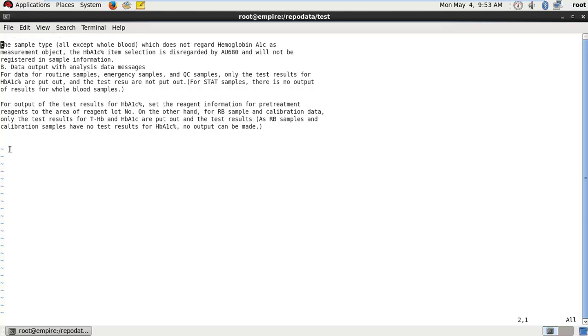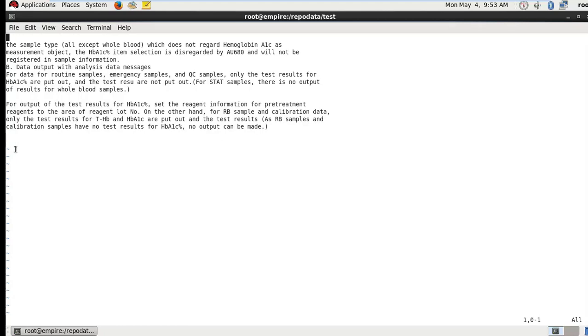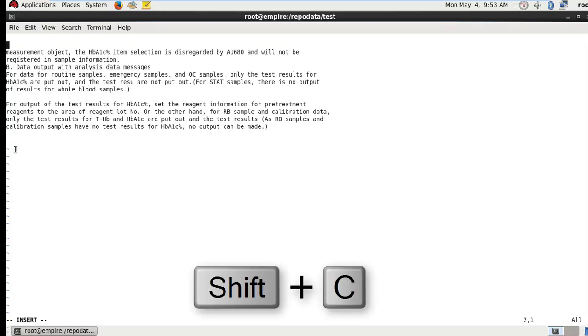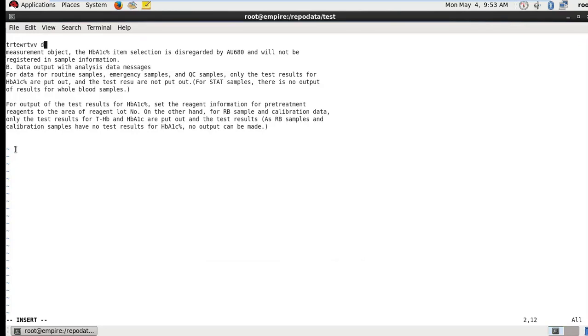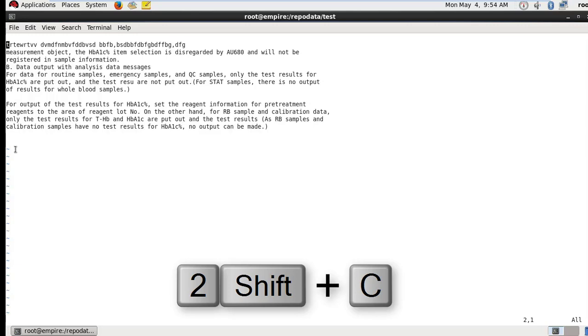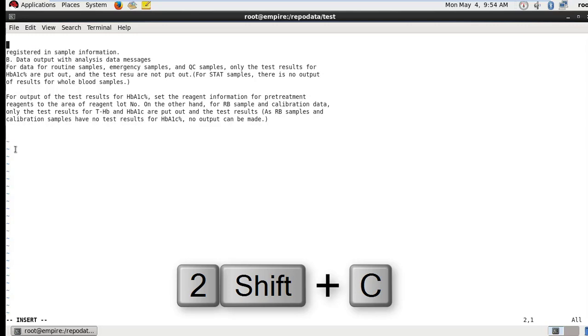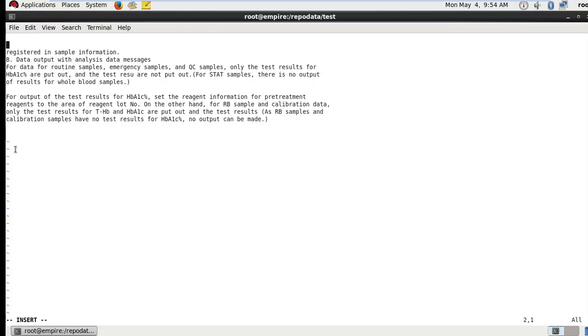Replace line in Vim editor. To change text from the cursor position to the end of the line, type C uppercase and enter the new line. If you want to replace two lines, enter 2 shift plus C. Now you enter. Now you can see two lines replaced here.